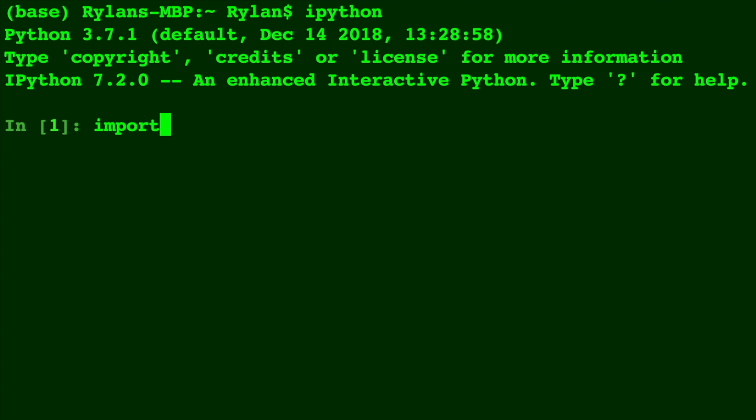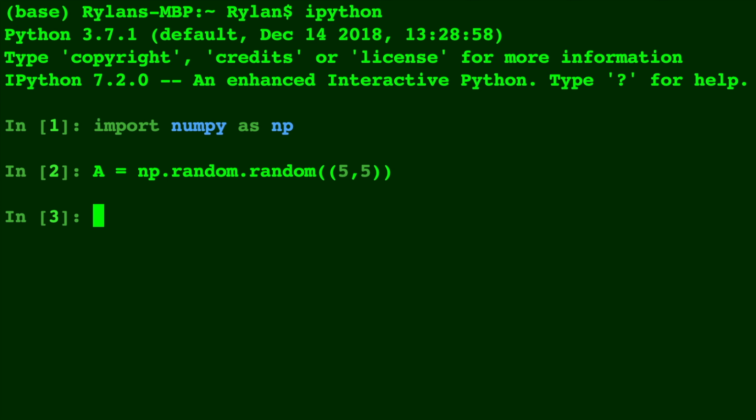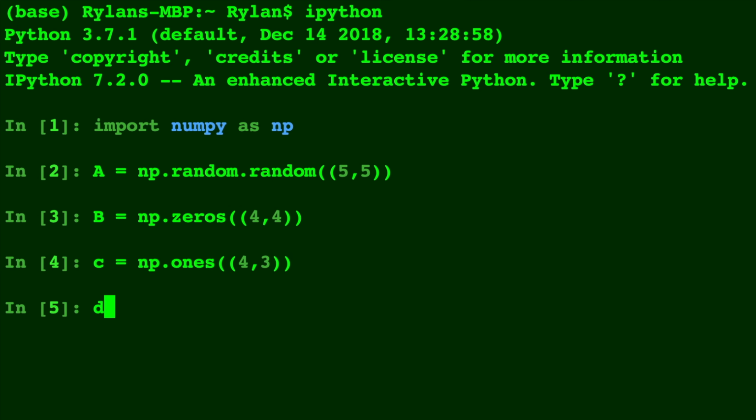So let's import NumPy as np. Then let's go ahead and create a bunch of arrays. For A, we'll do random.random. For B, let's do np.zeros. For C, let's do np.ones. For D, let's go ahead and make this an empty array, so np.empty. And let's end with np.eye.